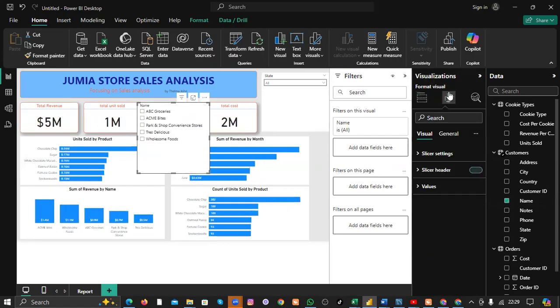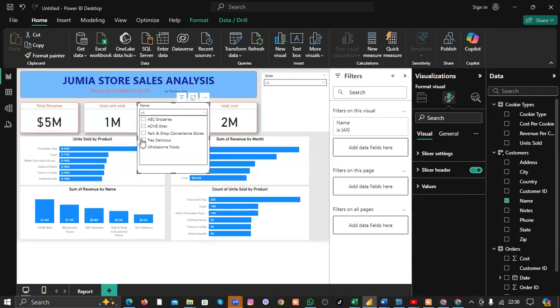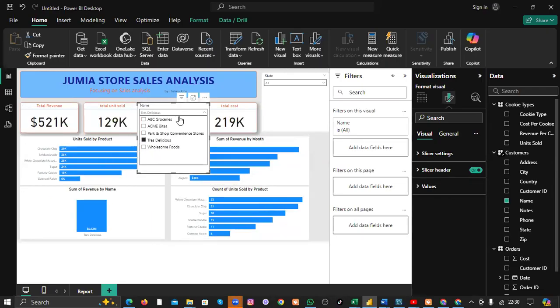You can also format your slicer. You can design your slicer to look good, but we don't have time to start formatting the slicer now, but you can format it as well. If you come to slicer, you can just change it to drop down. It will become a drop down. So you can filter it according to anything you want. It will show you.